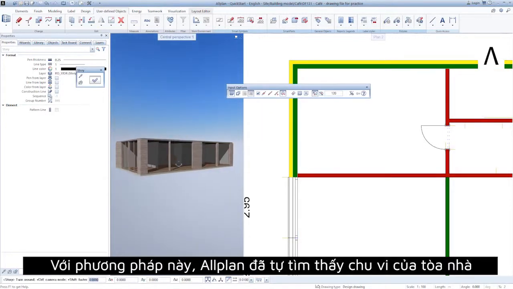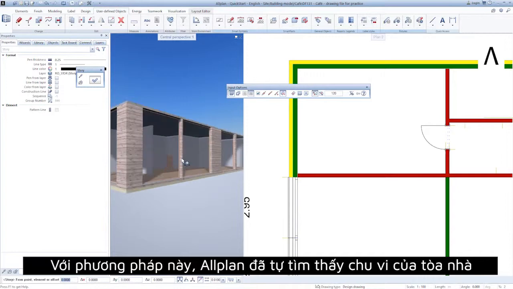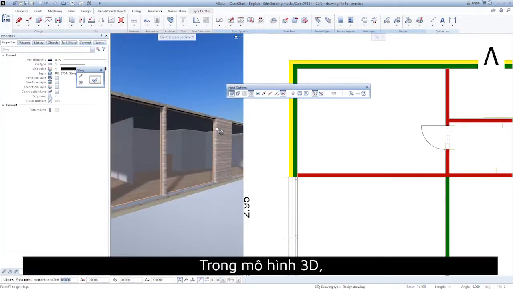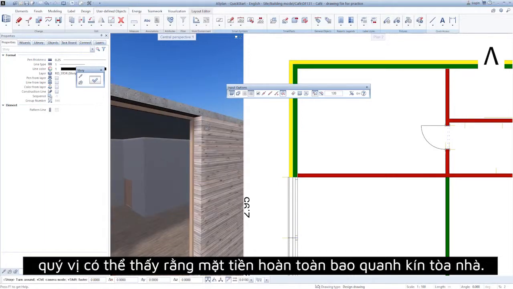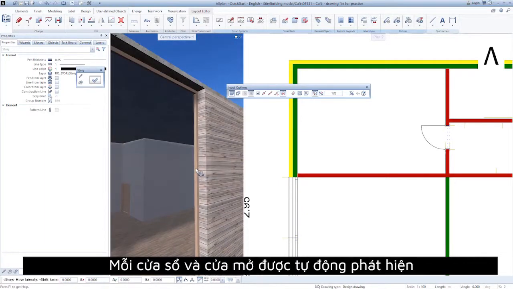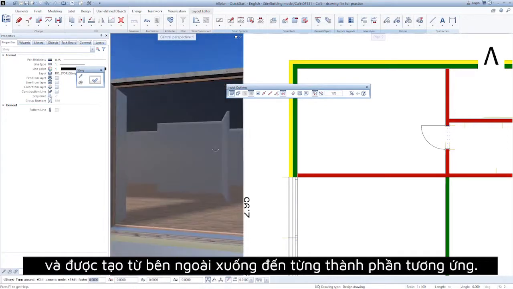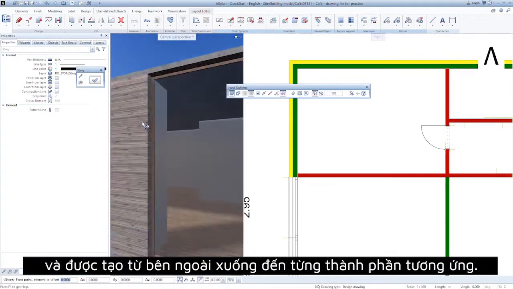With this method, Allplan has found this outline of the building itself, and this also works well with complex geometries. In the animation, you can see that the facade completely encloses the building. Each window and door opening is automatically detected and is created from the outside down to the respective smart part.